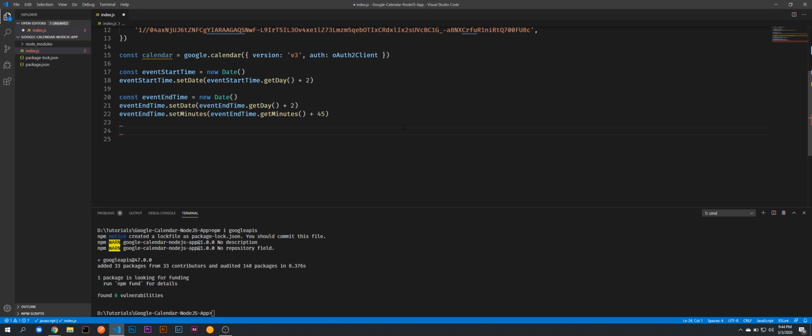So once we have an event end time and an event start time, we actually need to create the event. So we'll just create a constant value of event, and we will set that equal to an object. Now, I'll leave links to the Google Calendar docs, and this will explain everything that an event requires. We're just going to be going over the bare minimum. So if you'd like to look at those docs, I highly recommend it. So the first thing that this event needs is a summary. Now the summary is basically like the title.